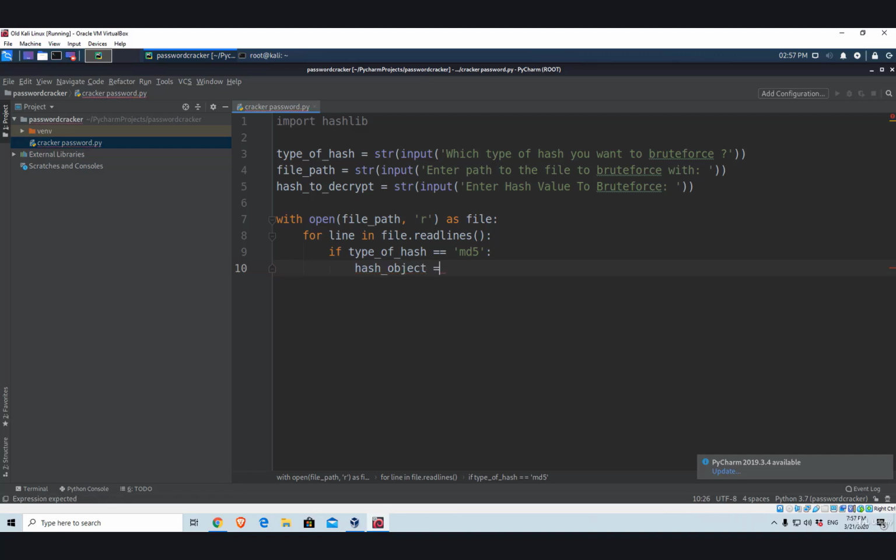So hash object will be equal to the hashlib library.md5, and we want to perform it on the line that we read, and we want to add the strip function to it. There is also one more function that we need to add onto this plaintext password, and that is going to be the encode function. Without that, this program will not work.